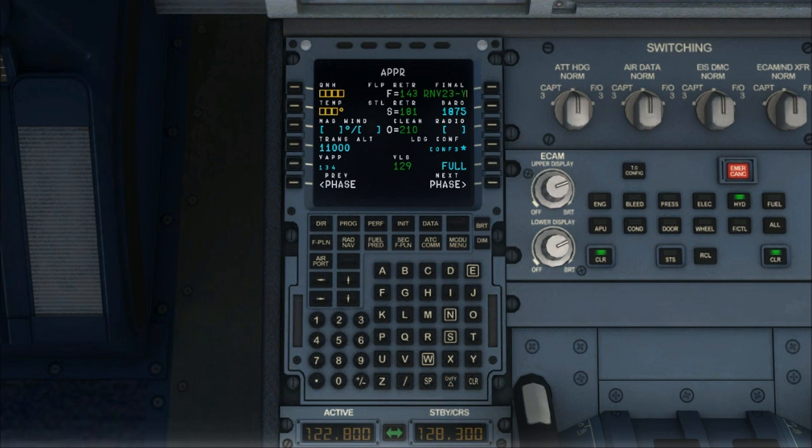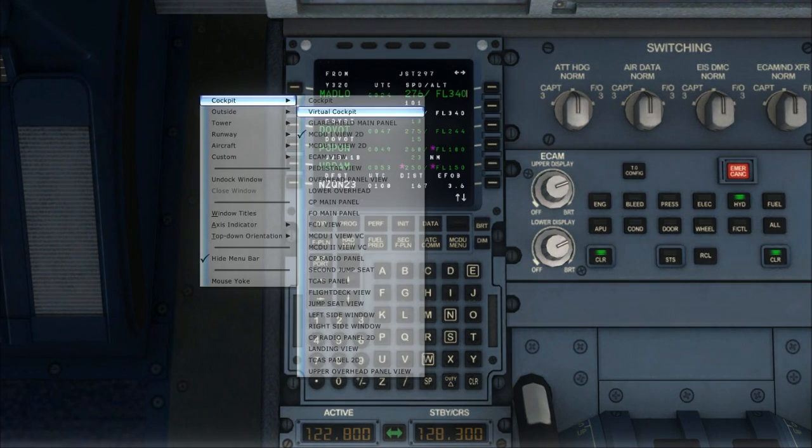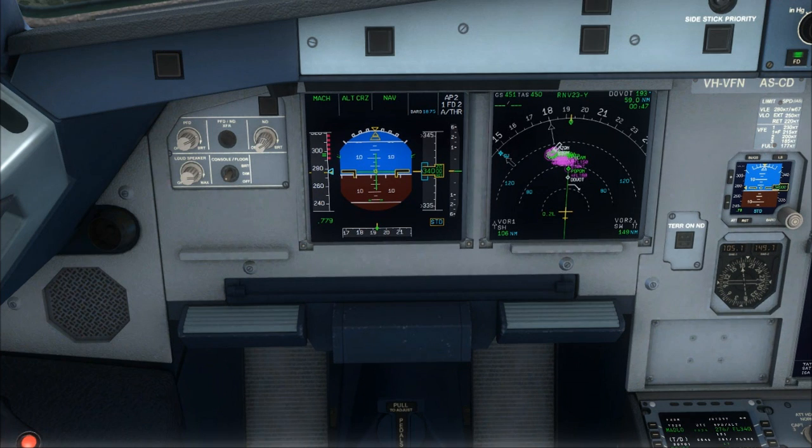And our winds 230 degrees at 2 knots. And our temperature is 25, QNH 1013. Right, so that's all in, and not much more we can do now. Now we just wait until the approach.